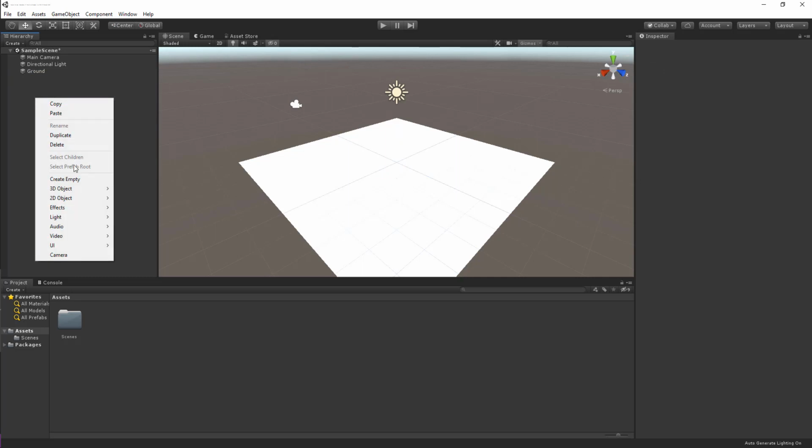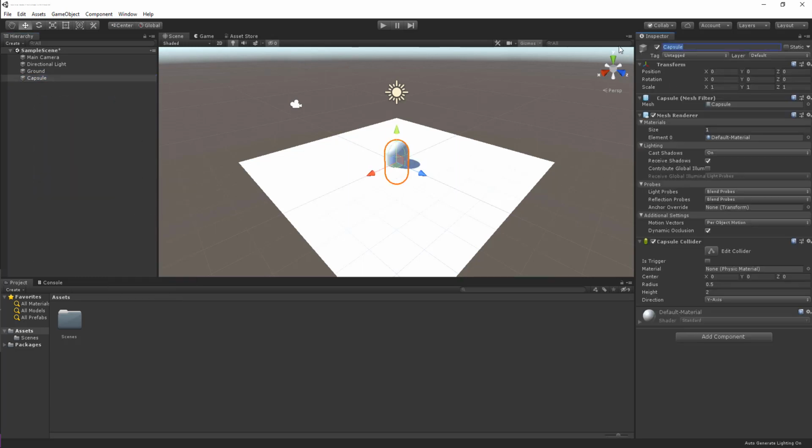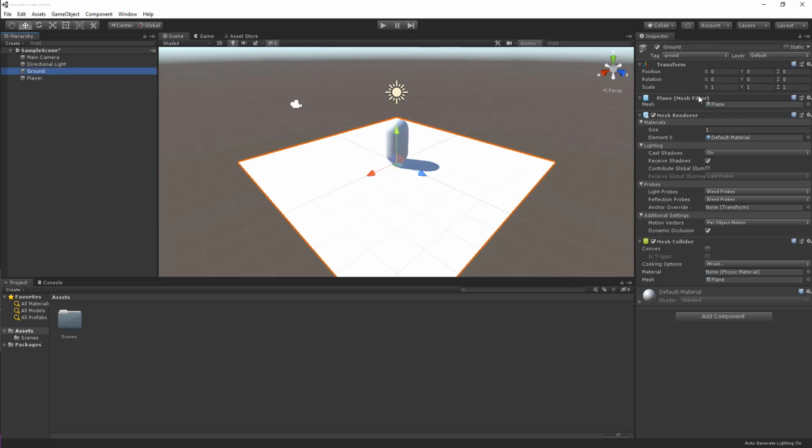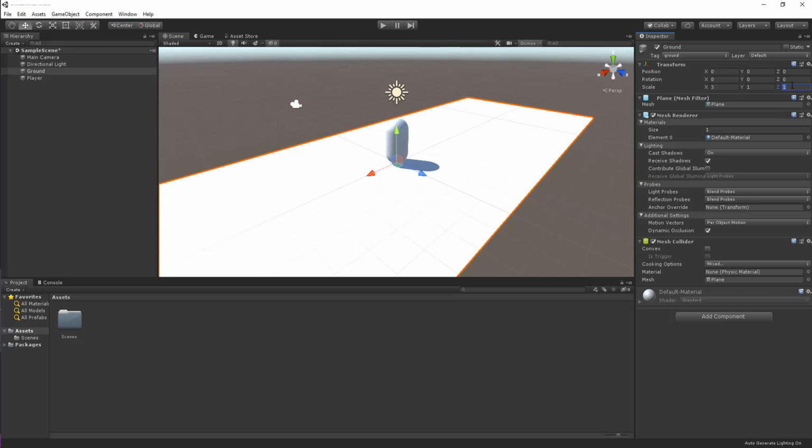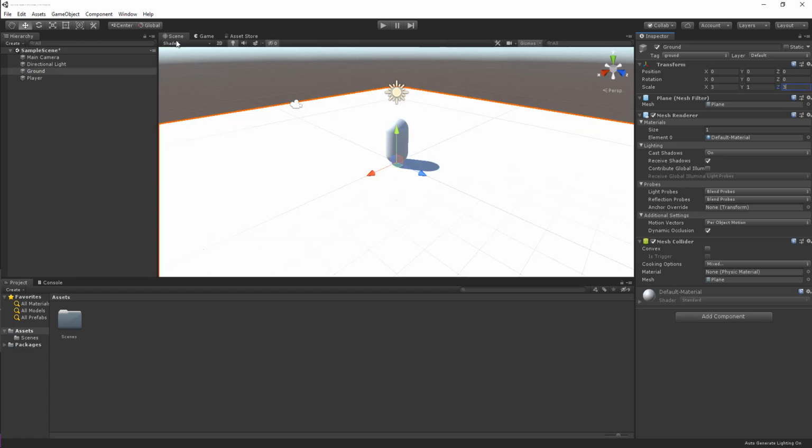Then we're going to go ahead and create a character. This is going to be a capsule, and we can call this player. And then we need to go ahead and move this up 1 in the Y. And for our ground, let's make this 3 by 3, so it's big enough.